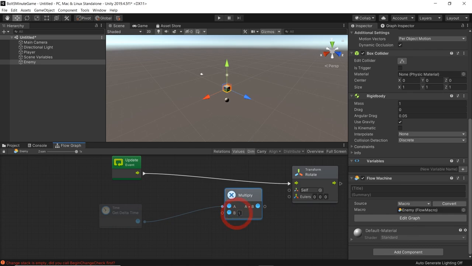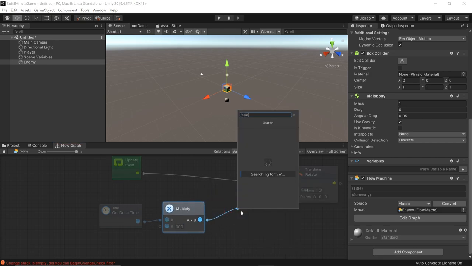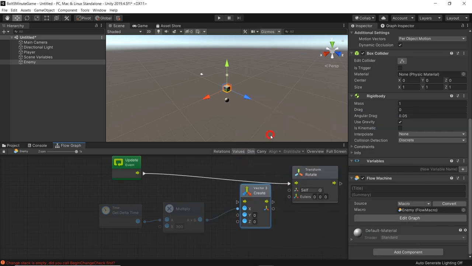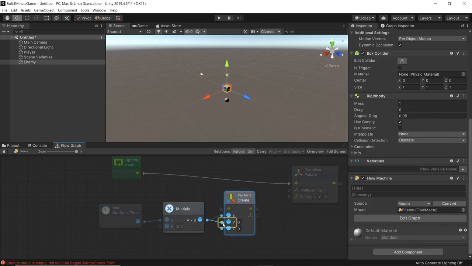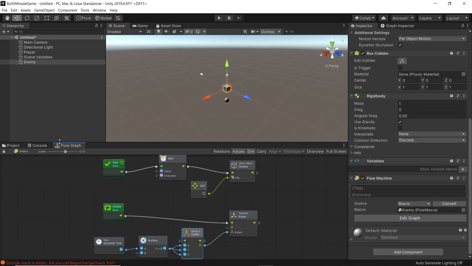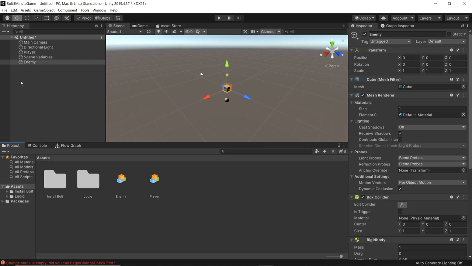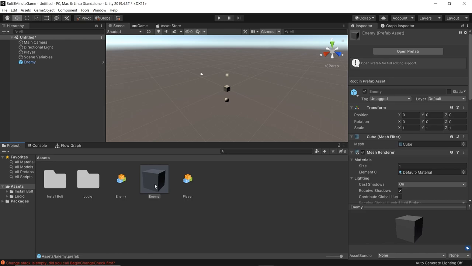And then let's set B as 300 and then multiply that by a new vector 3. So I'm just gonna type in vector 3 and then create vector 3 XYZ. And let's connect the other 3 parameters, X, Y, Z, and then let's connect that to Euler's, and that should be good. Oh, of course, we can't forget to make this a prefab. So let's, okay, it's zeroed out. So just drag this into the project, and there, that's a prefab enemy.